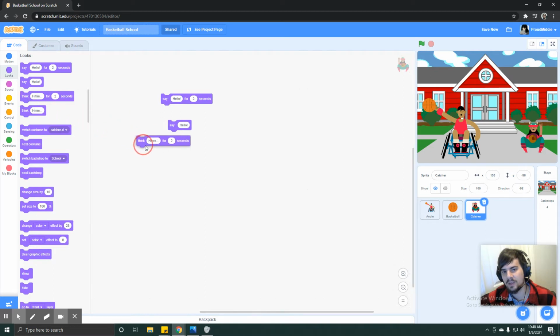Then there's the think block, which will last for any amount of time you give it. Think for blank seconds. And then there's the think without the timer. This will make a little thinking bubble, a little thought bubble that will show up until next time a thought bubble appears. The timed one will make it show up until the timer ends.